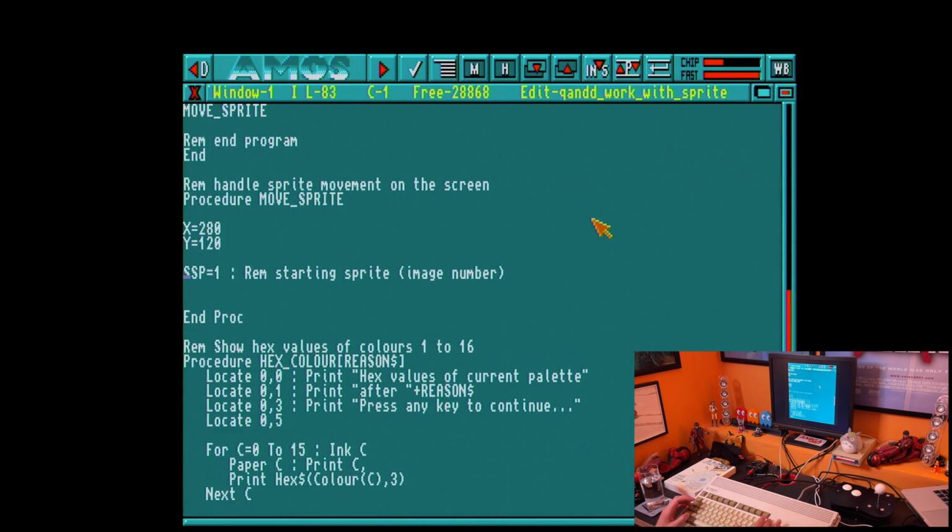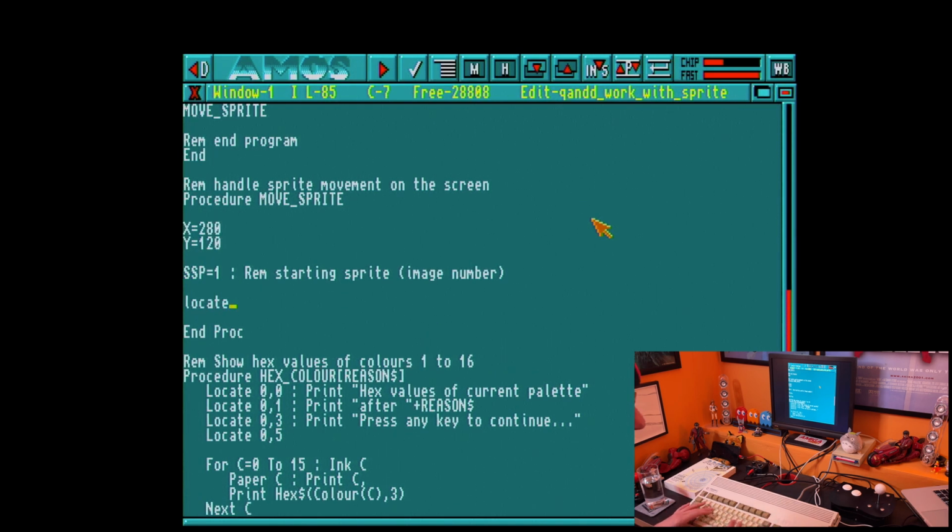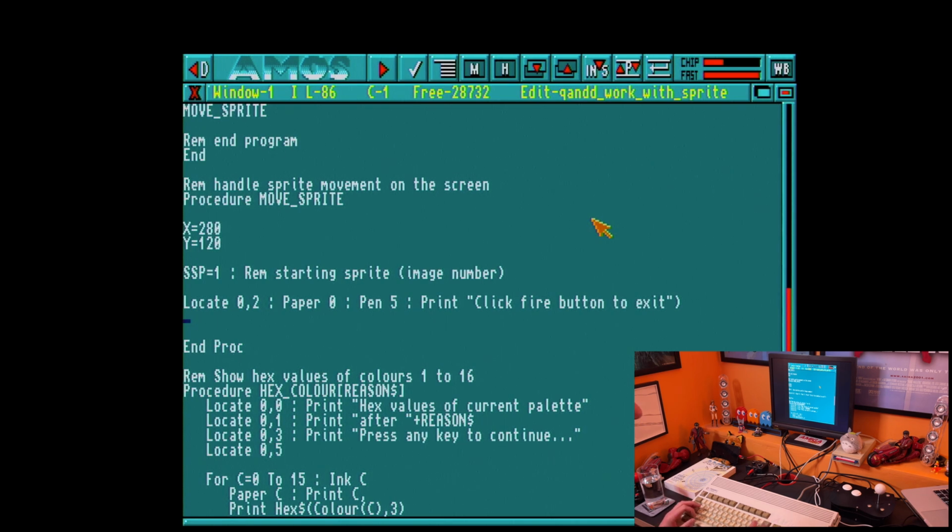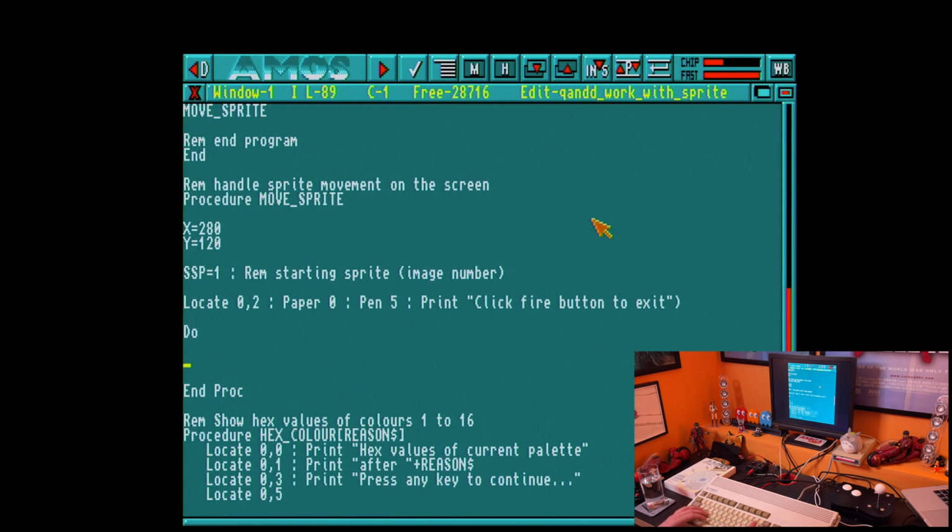We're just going to do a bit of housekeeping. I want to just put a message in here: 0, 2, print, paper 0, pen 5, print, click fire. I need to put this in some quotes. Click fire button to exit. Okay, right. Now we need a do loop.